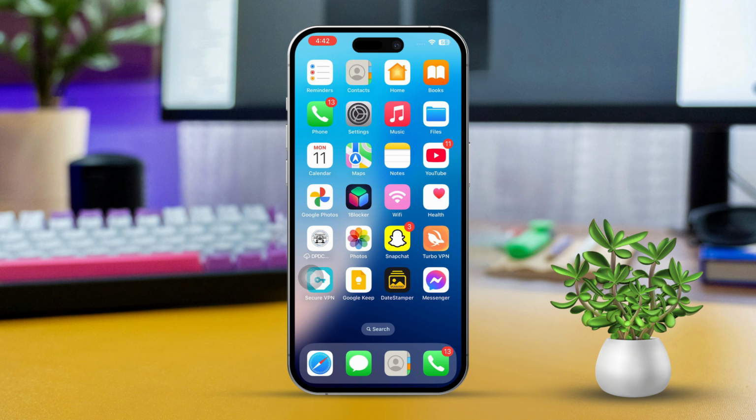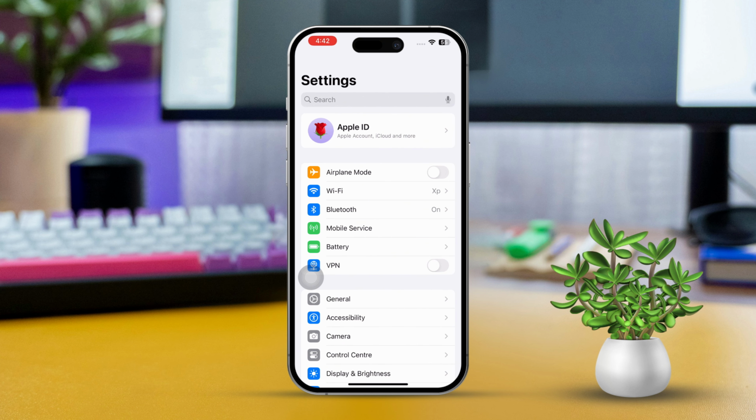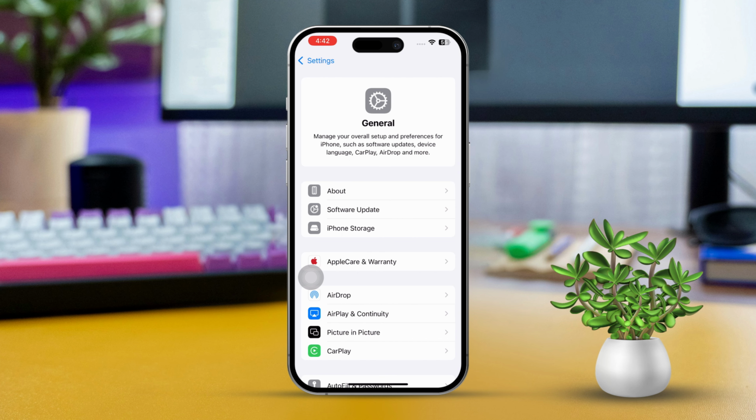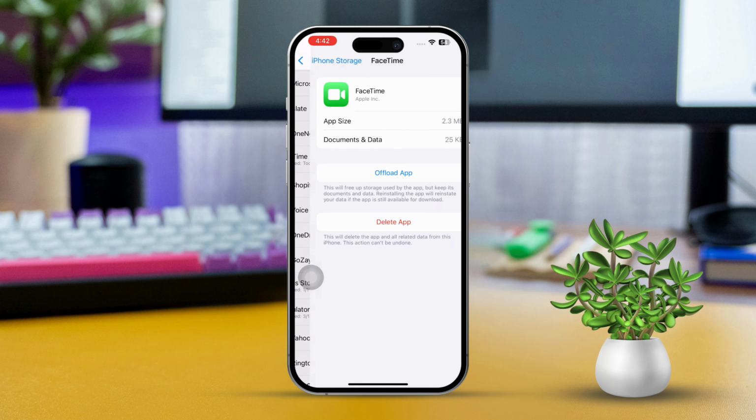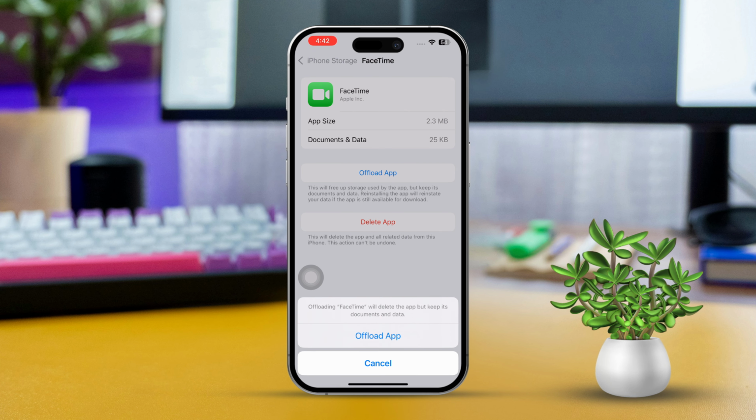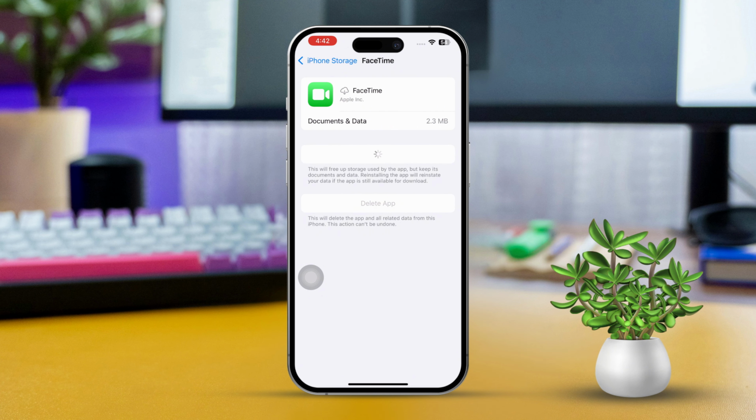Solution 3. Offload and reinstall FaceTime. If FaceTime isn't working right, offloading the app might do the trick. Open Settings on your iPhone. Scroll down and tap on General. Tap on iPhone Storage. Look for FaceTime in the list and tap on it. Choose Offload App, then confirm to offload the app without deleting your data. Lastly, reinstall FaceTime.